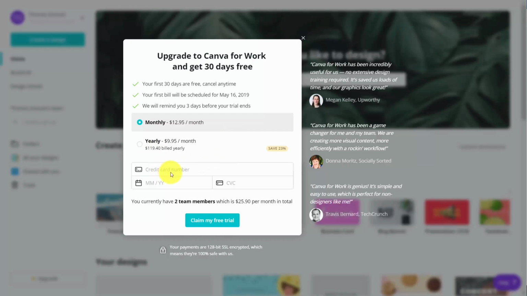What you'll do then is write in your card number. Now, what you're going to want to be aware of is how many team members you have, because you will be paying for them when you upgrade.